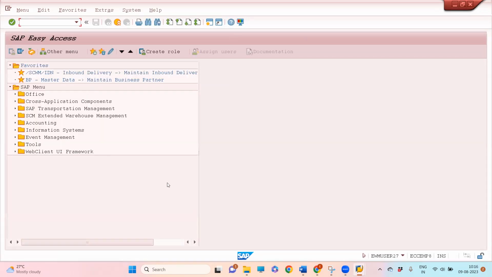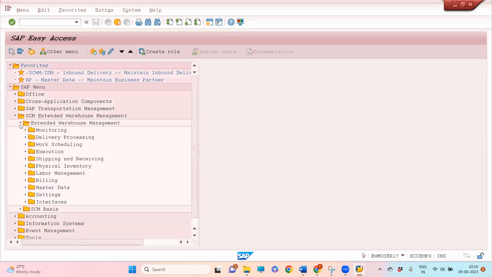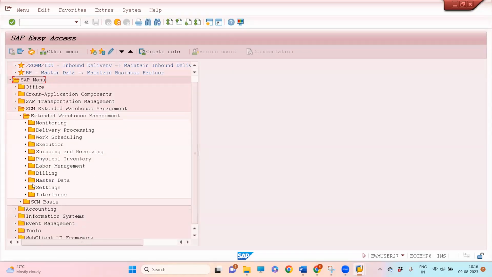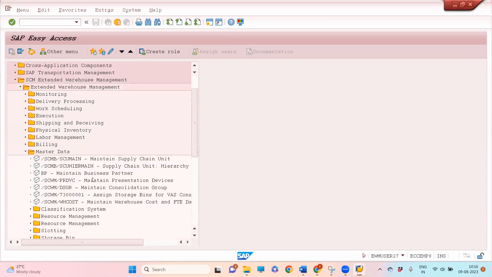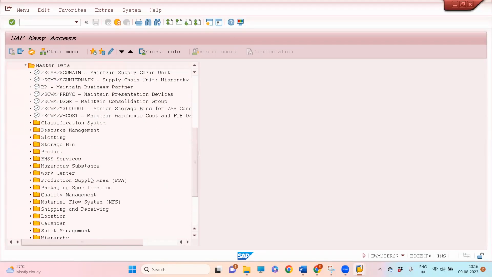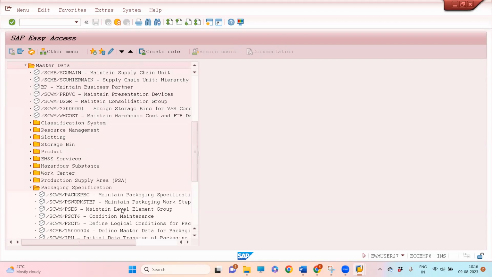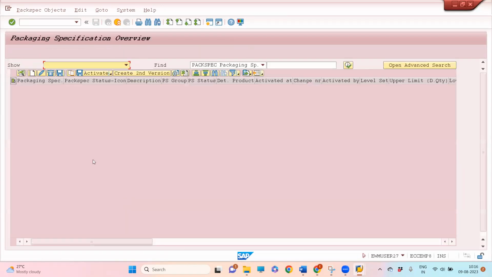We go to SAP Extended Warehouse Management, then under Extended Warehouse Management, Master Data, and under Master Data, you go to Packaging Specification, and then go to this transaction code, PACKSPEC. Click on this one. This is the transaction code which will be used to create your packaging specifications.